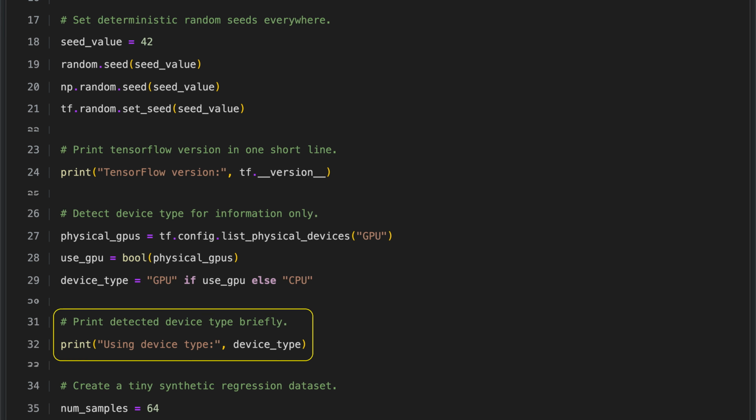This code reports whether TensorFlow is using a GPU or a CPU for its computations. It first checks if any physical GPUs are available on the system. Based on this check, it sets a variable to indicate the device type. It then prints this information so the user knows which hardware is running the TensorFlow operations.